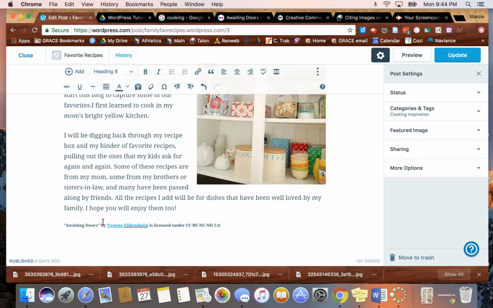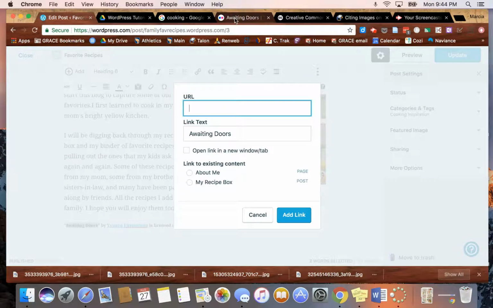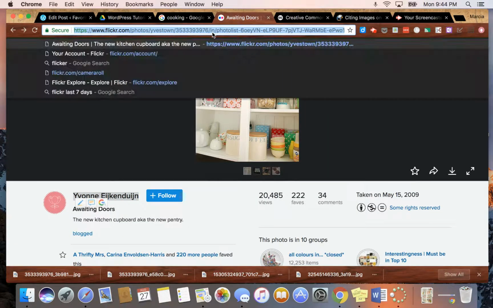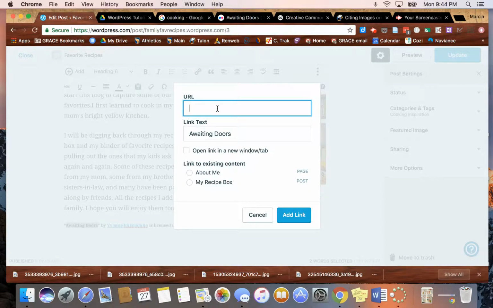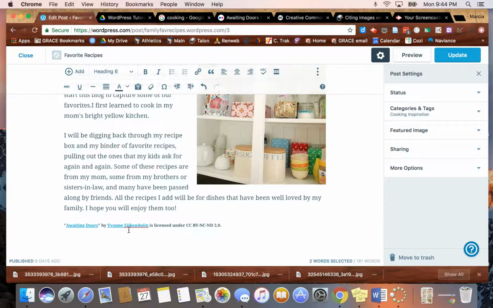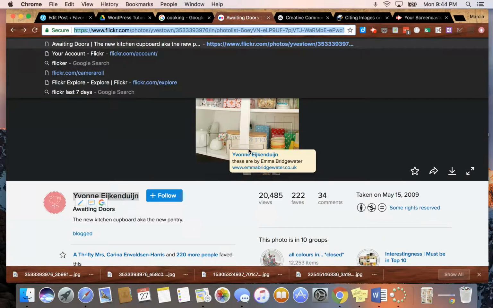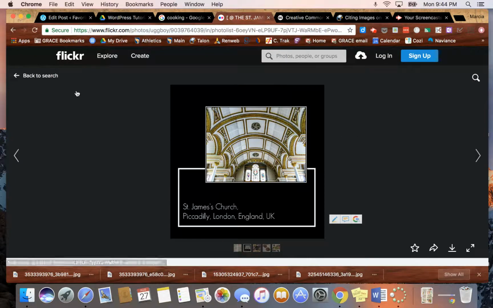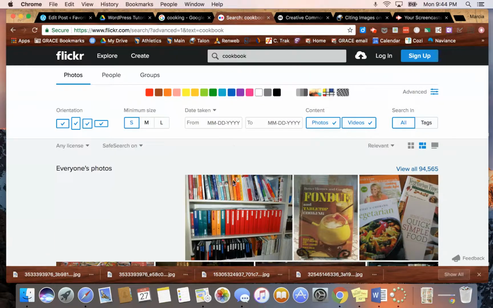So the things that need to be linked, Awaiting Doors. If I select it, I click link, come back over here. I'm going to copy this whole link. I'm going to go back over here and I'm going to paste it in there, add link. So now this is linking to the artist page on Flickr. That's fine, her photo stream. It can also link back to just this image source. That's fine too.